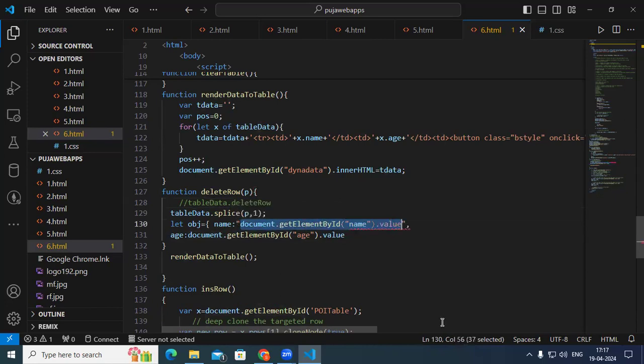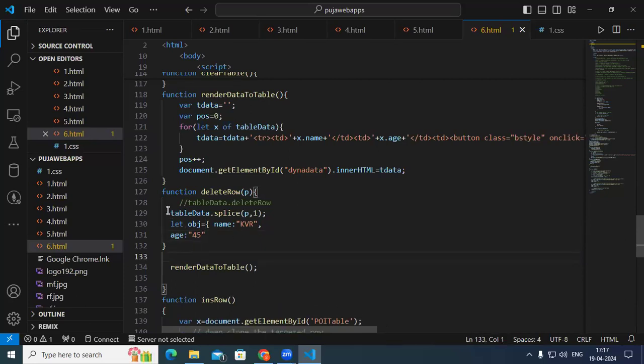So here, in this case, KVR, something like this we put. Then here it is age. We enter like 45. Followed by here table data dot splice. Okay, here I go with the P minus 1, followed by 1 here. Then I'll go with the object. What is that object exactly? OBJ. I want to add in this. Just one object I would like to add.